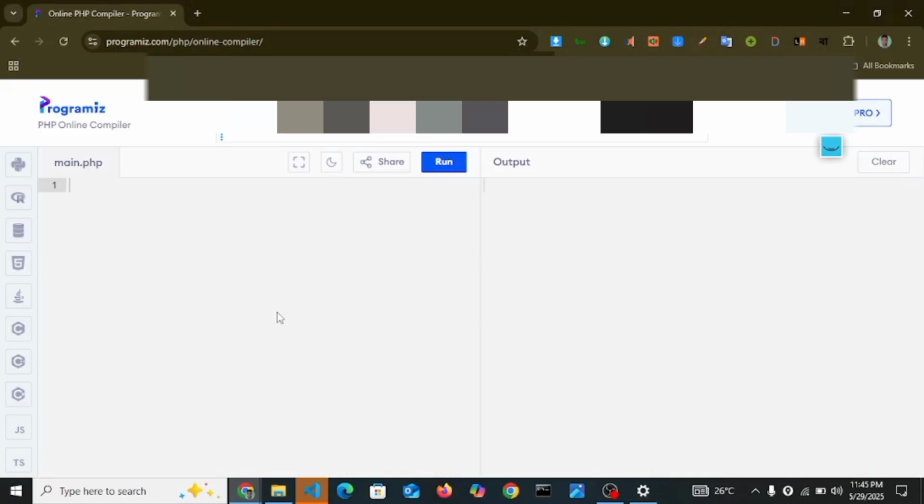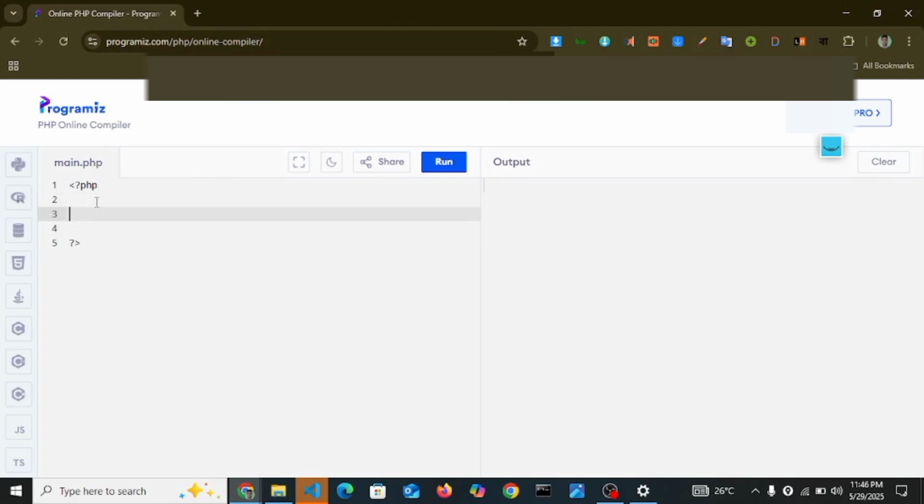Let's see how to write hello world in PHP. First of all you need to write this line and then question mark, and then PHP, and at the end you need to write these signs and just a question mark right there. And you can write everything here. So for printing something, you need to write echo. Echo. Then you can write here hello.